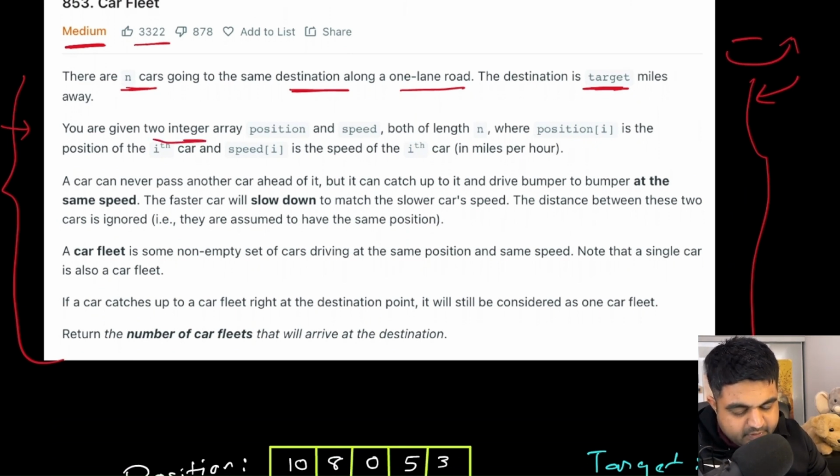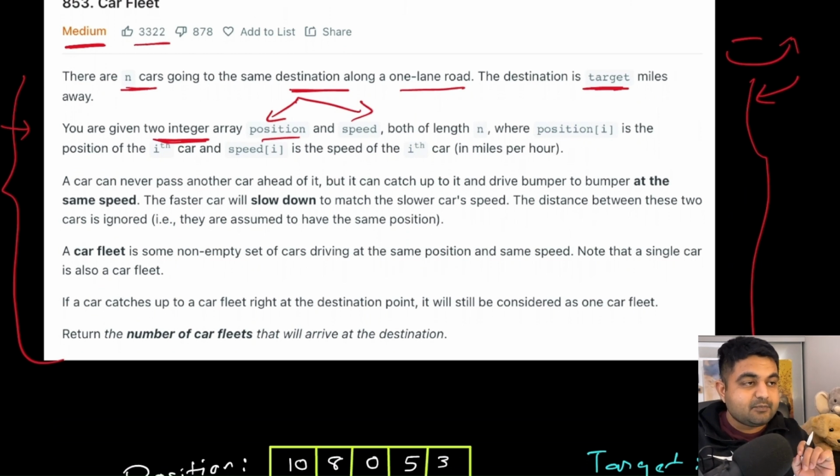Now we are given two integer arrays. The first one is position and the second one is called speed. Position defines the starting position of any particular given car compared to that target distance, and speed is the speed at which that particular car is running. So we are given both values for each car.